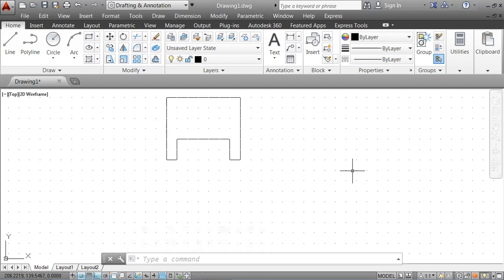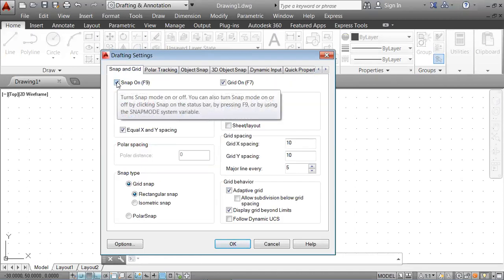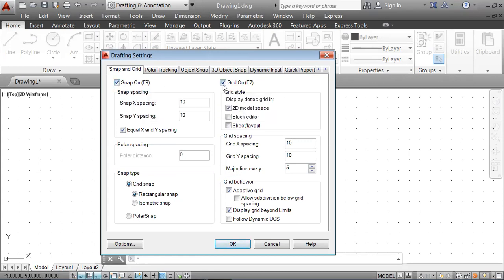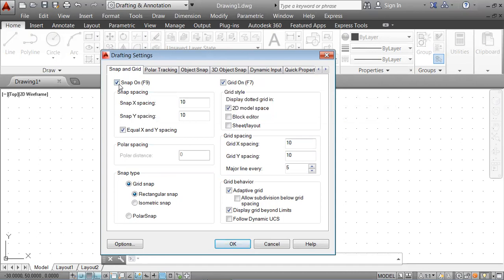The only thing you need to know is the distance between one grid to another grid, and then you need to activate F9. You turn on F9, and it helps you to move from grid to grid. Remember, this is from right-clicking in Object Snap, select Settings, go here, Snap and Grid, make sure Snap F9 is on, make sure Grid is on.